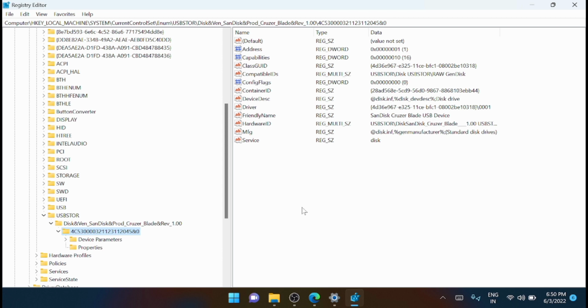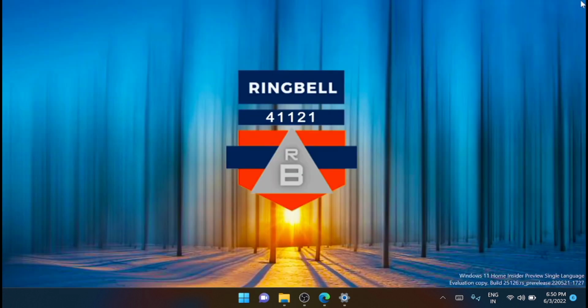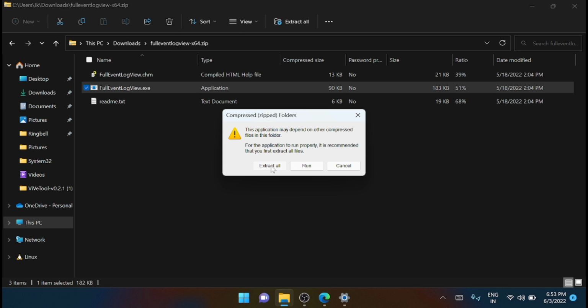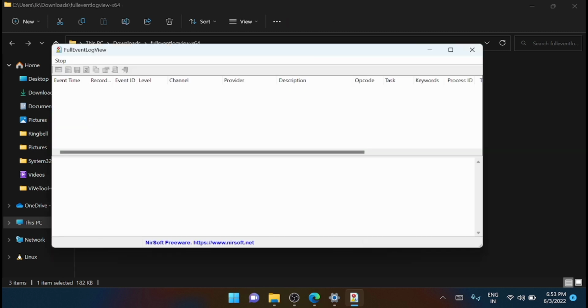And now, next, to view USB connection history with the event logs. Windows has a built-in Event Viewer which can be used to view USB connection history. However, it is easier to use a third-party application called FullEventLogView. This small and portable app shows the same information as you see in the Windows Event Viewer. For that, first you have to download FullEventLogView and then extract the file. Extract it and now run the exe.